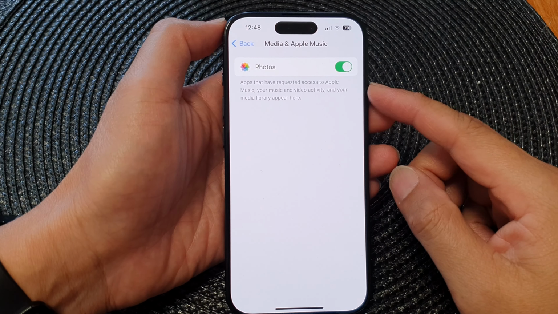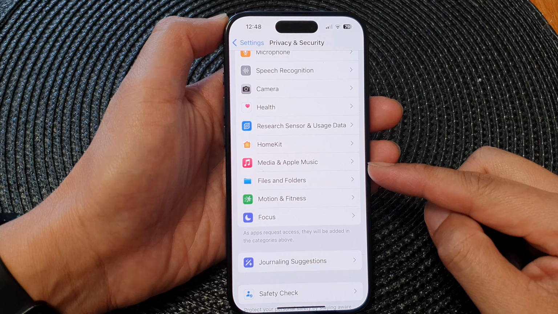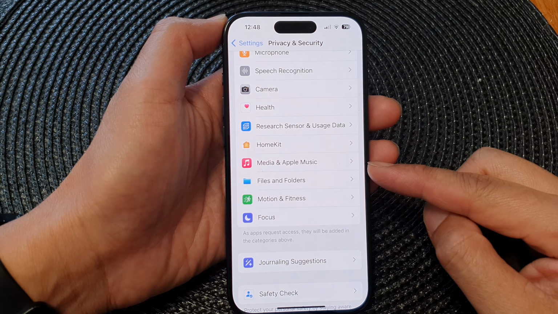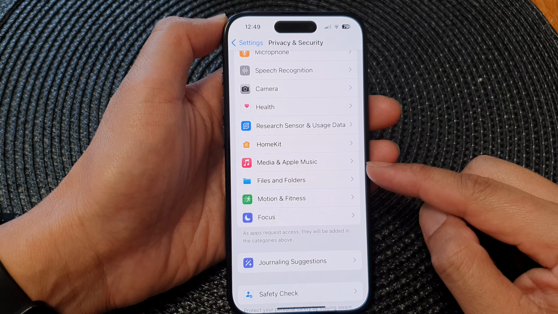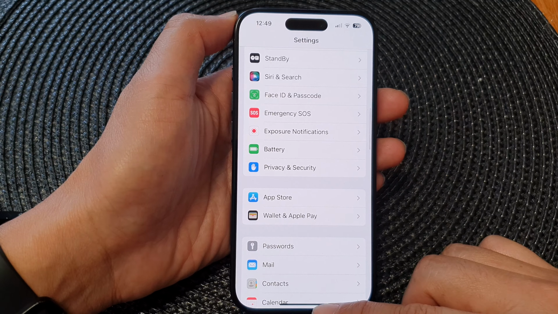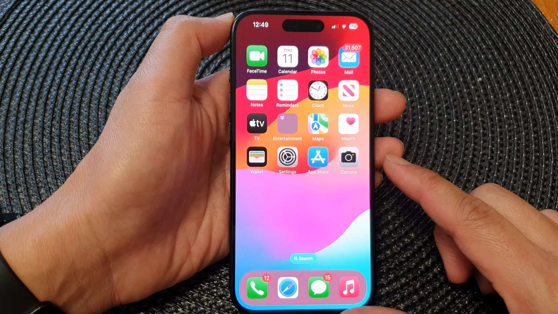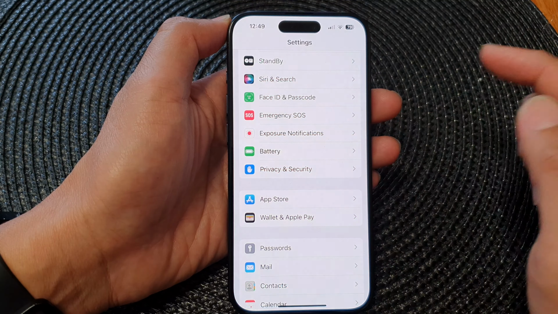Hey guys, in this video we're going to take a look at how you can allow or block app permissions to access media in Apple Music on the iPhone 15 series. First, let's go back to the home screen by swiping up at the bottom of the screen. Then from the home screen, tap on Settings.